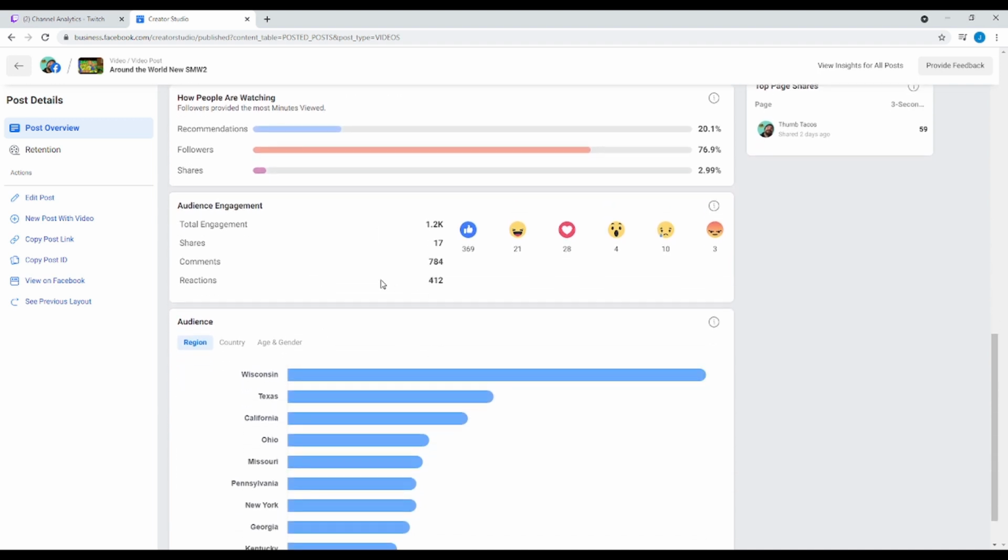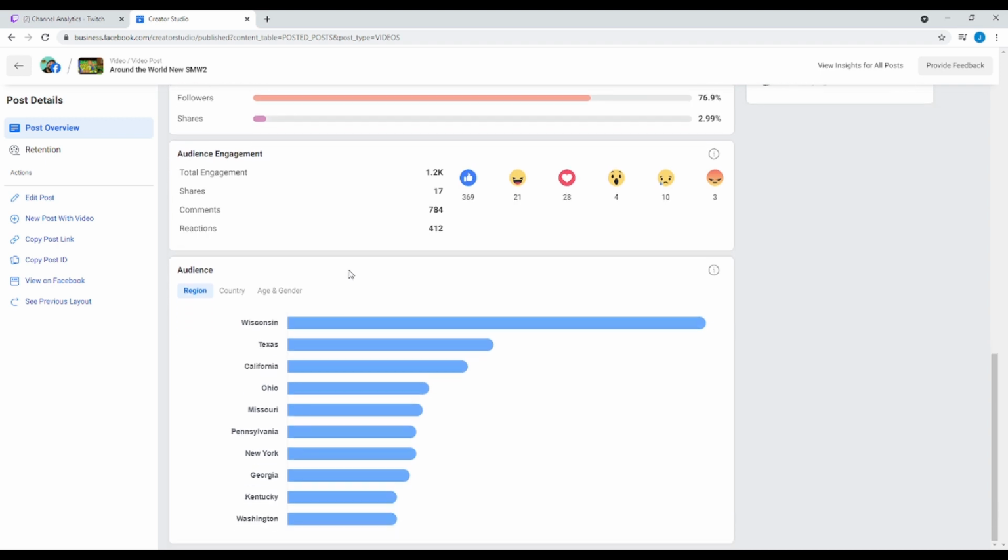Reactions 412. Like I said, if you are not checking your analytics, these are the things you're going to want to go through and check out. And this will tell you your region and everything else.